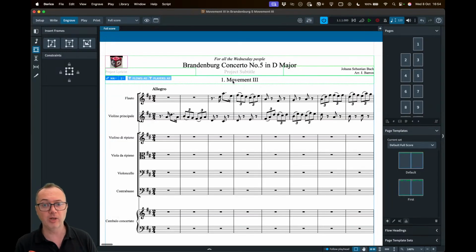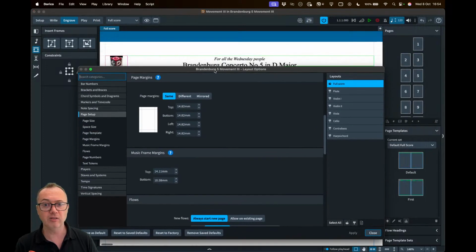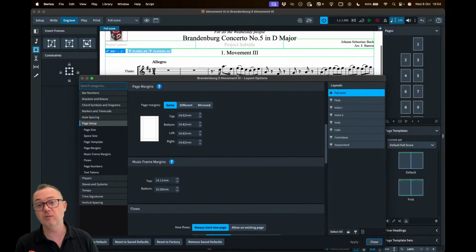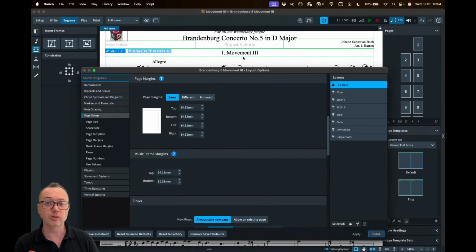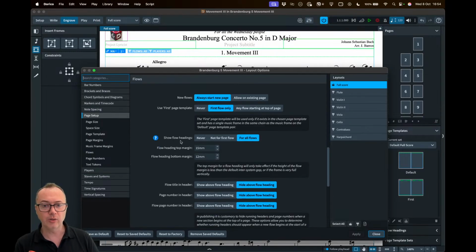If you started your project and you do have flow headers, or you've decided subsequently you do or don't want flow headers, that's also in library layout options, because they're specific to each layout. So because there's a potential that you want a flow header on a score but not a part, for example. So a flow header is going to be in here where it says show flow headers, and you can say at the moment it's set to for all flows, and you can set it to never.